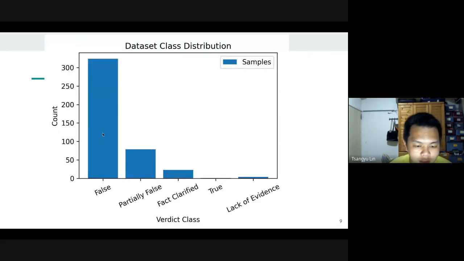In the dataset there are five classes: false, partially false, fact clarified, true, and lack of evidence. The main purpose of fake news detection is to find whether a news is fake, not to find the real news that is reliable. So fake news matters most, and we can see in the samples of ground truths that fake news is also the most.